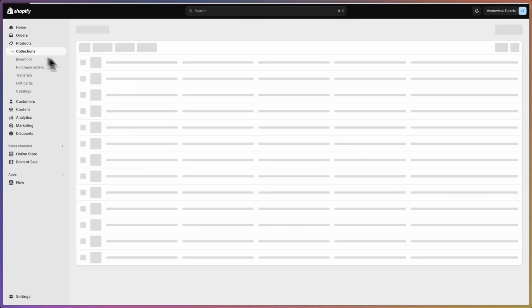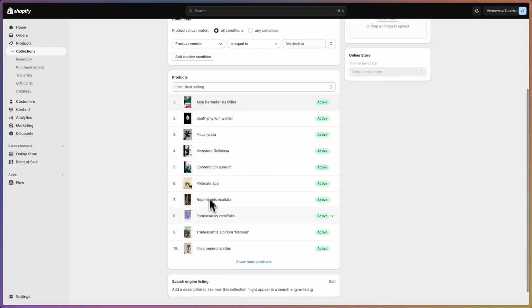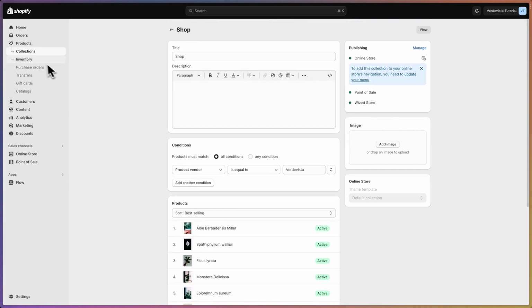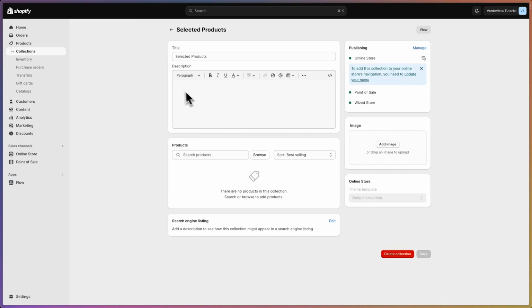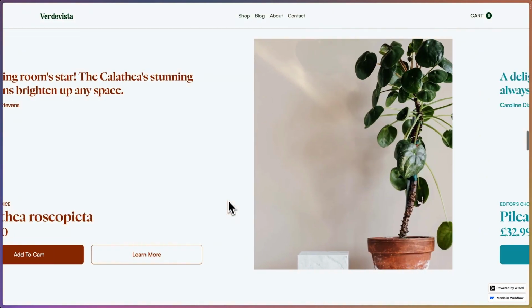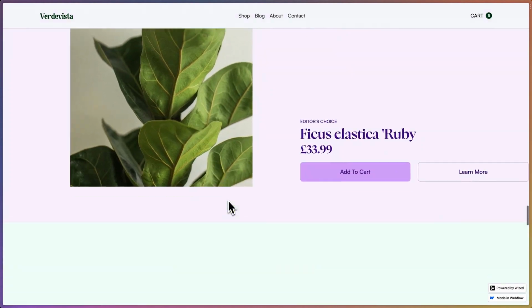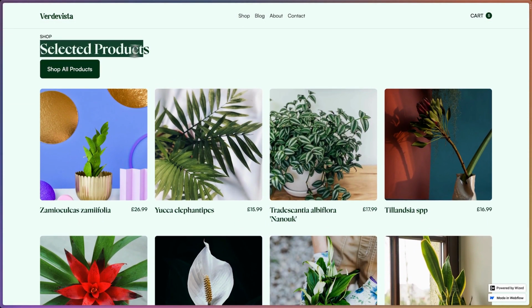Now let's move on to the collections. If I click on shop, you'll notice that all our products are here, so we have 40 items in our shop. And then if we move on to our selected products, this collection is also found on the home page in our design. If I scroll down, we have our editor's choices, which is coming from the editor choices collection, and then we have our selected products.